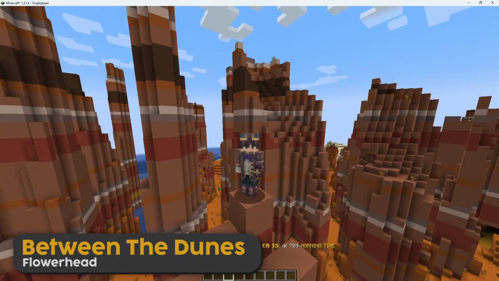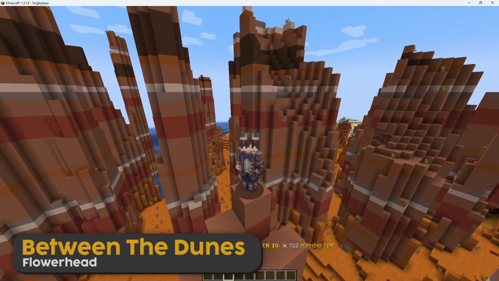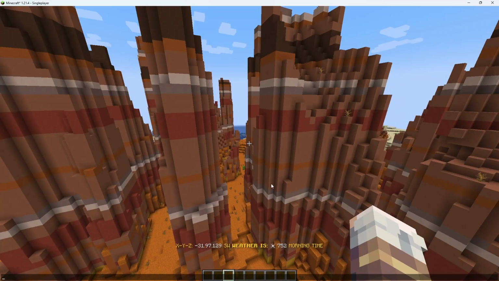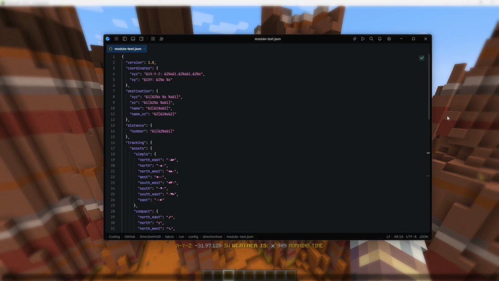Hey, I'm back, and I'm here with DirectionHUD 1.8. This version of DirectionHUD has a lot of changes for modules, including module text customization, the new module edit UI, and many other things. This update also changes a lot of things in the backend, and a lot of bug fixes as usual. As you can see, this is an example of the customized module text, and it's not the best, but it's also just for show.